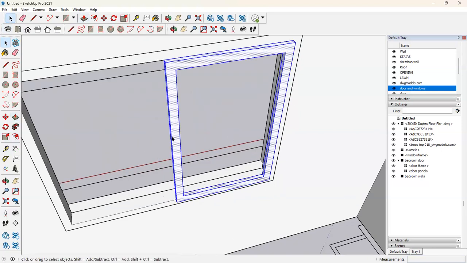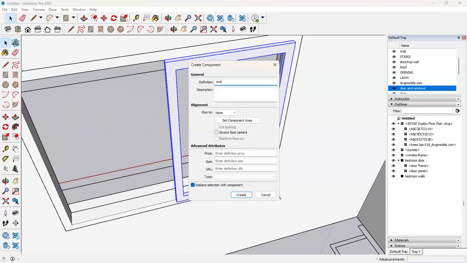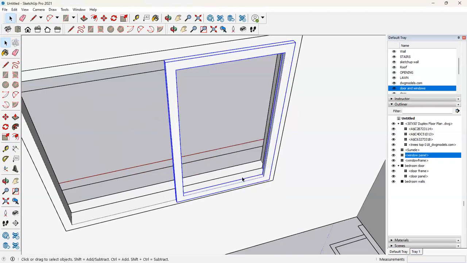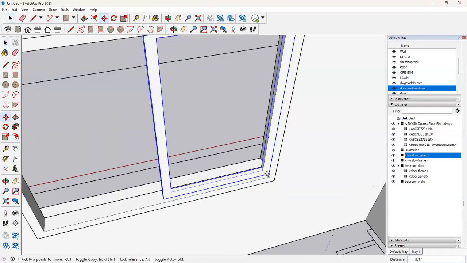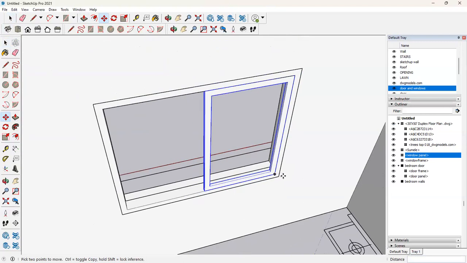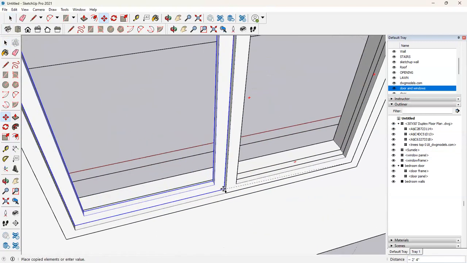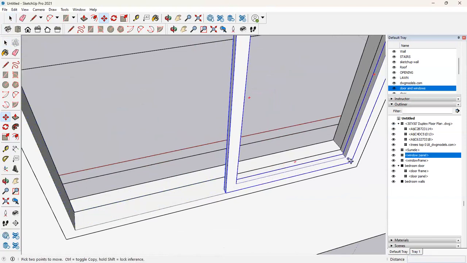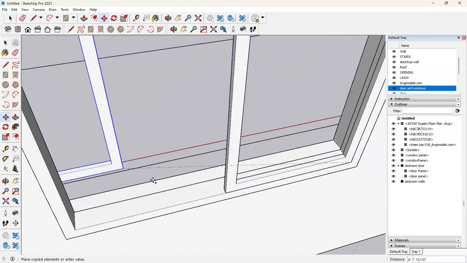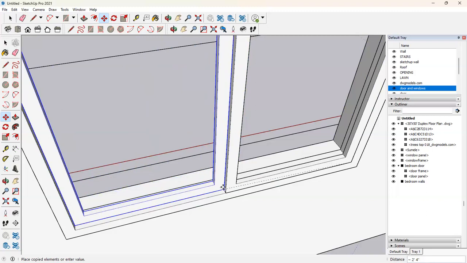We'll triple click it. We'll also make it a component, say window panel. Now, since it's a sliding window, I know that my second panel will be right behind it. So I'll move it, hit Control, copy the same component and place it here.